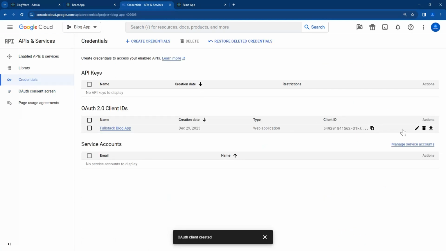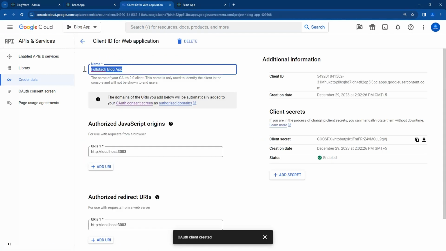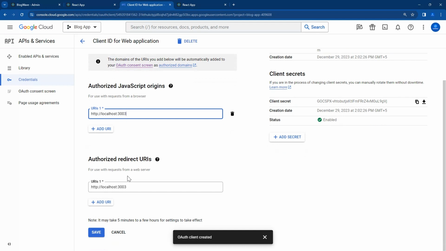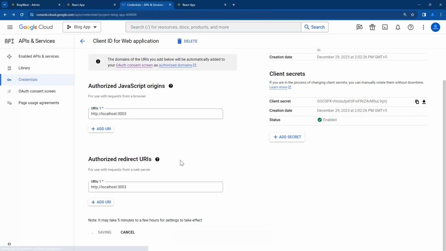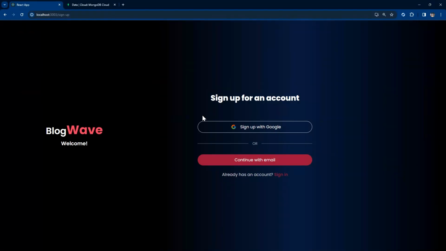Okay, and also I created one. So if I go to edit, you just give the name of the app, you give the URL. If you're running on 3001, put it here and put the same thing here and just save it, and you get your client ID and you copy it. Make sure you copy your client ID. Then you go and put it in your .env file. Okay, so now let's test it and see.